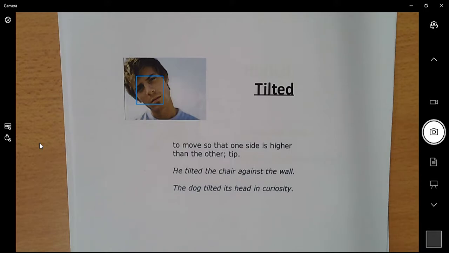Now, a word we had that was very like tilted was craned a couple of weeks ago. Now, craned is slightly more exaggerated. Craned is when you can't really see something, and it wouldn't mean the exact same thing as tilted.